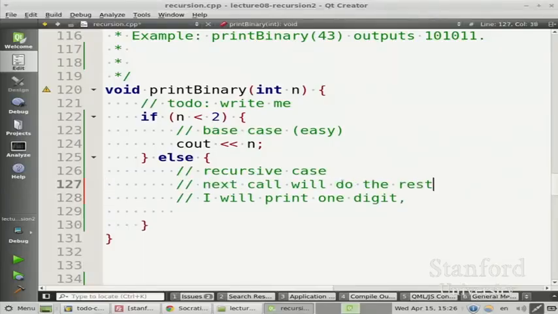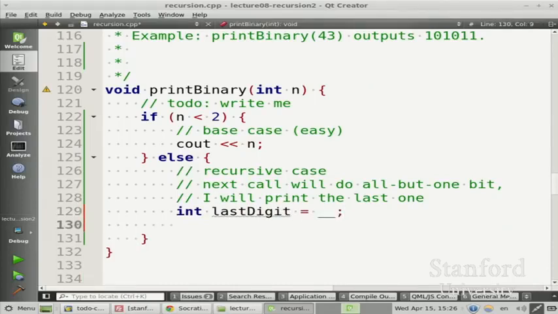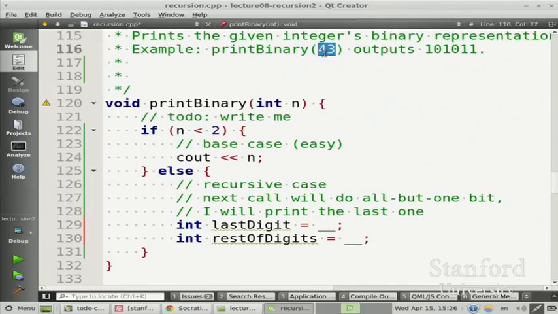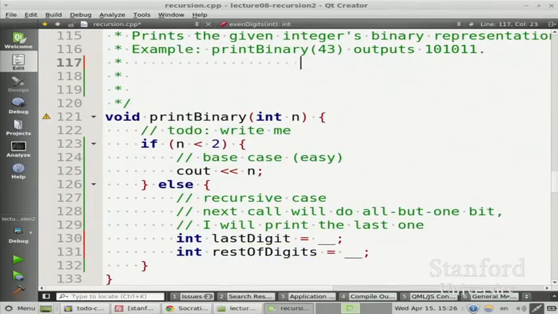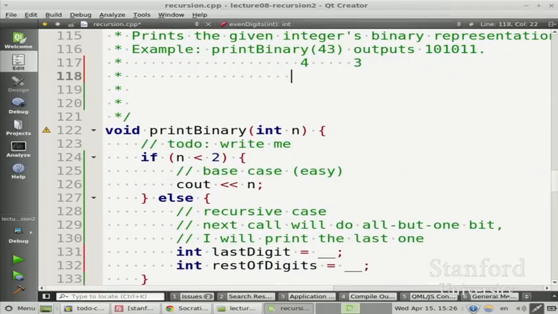So what if the next call did all but 1 binary digit, or bit, you might say, and I will print the last one? OK? Now, how do you pluck a digit off of a number? Like if I said int last digit equals something, and then int rest of digits equals something, that would help me slice this number into the 2 pieces, right? Now be careful. If you're thinking about the number 43, I'm not talking about splitting up the 4 and the 3, am I? What am I really talking about?